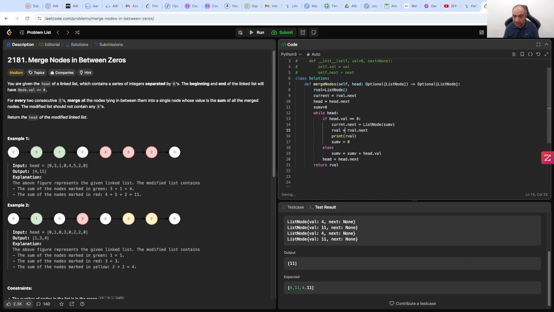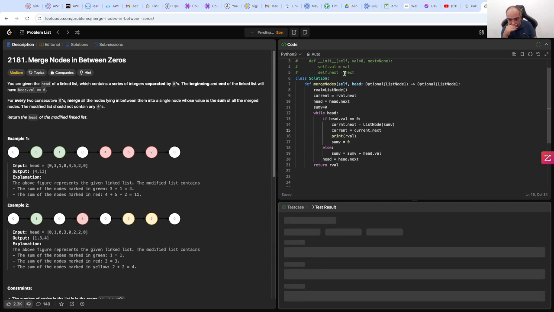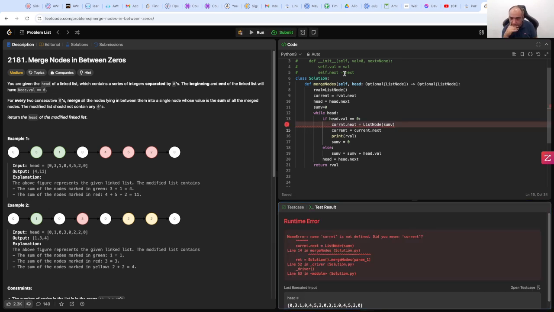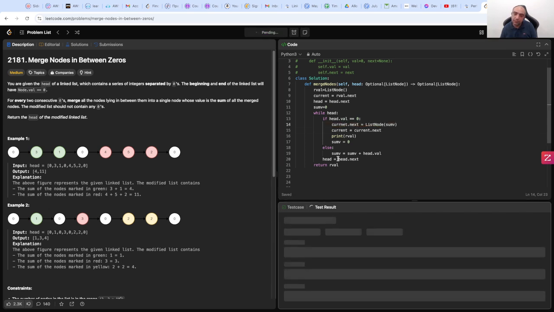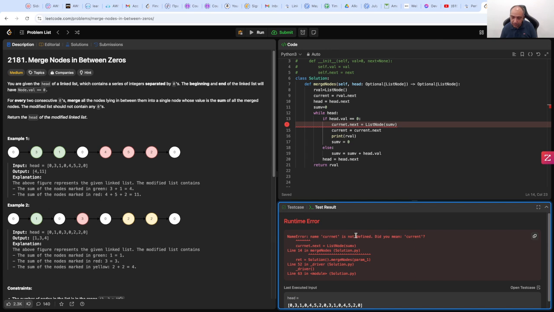And current next is this thing, and then current is equal to current next. Current next, let's check. I like checking without thinking. Yeah, current is not defined. Current.